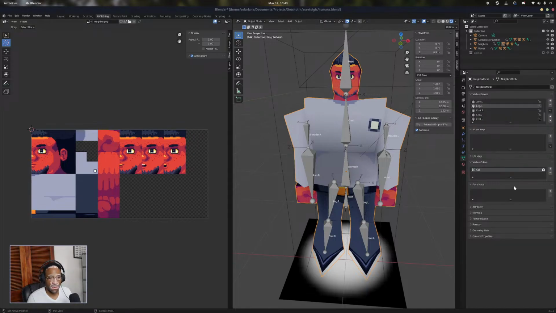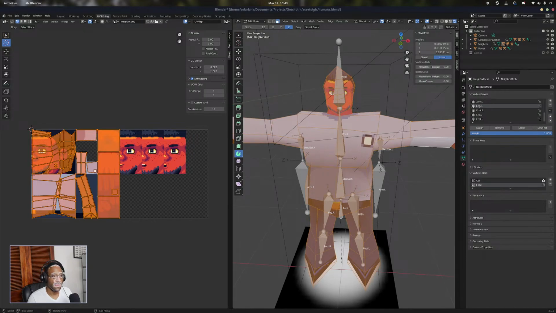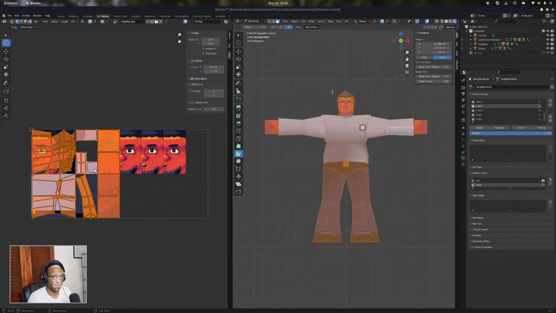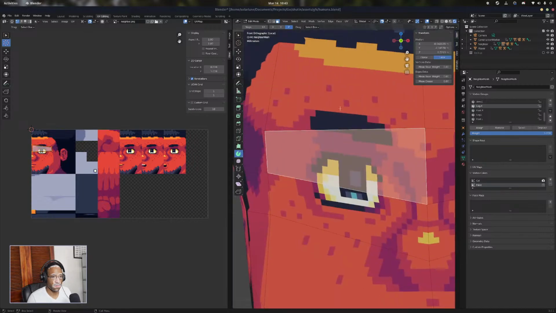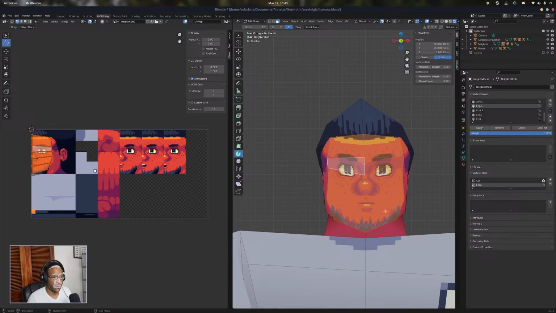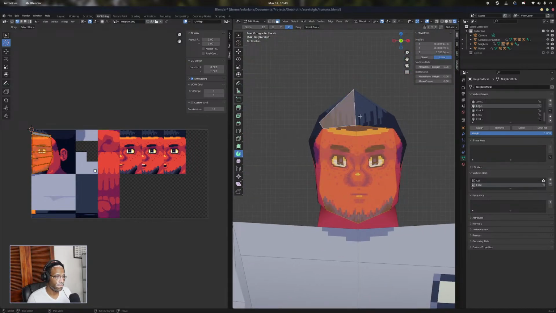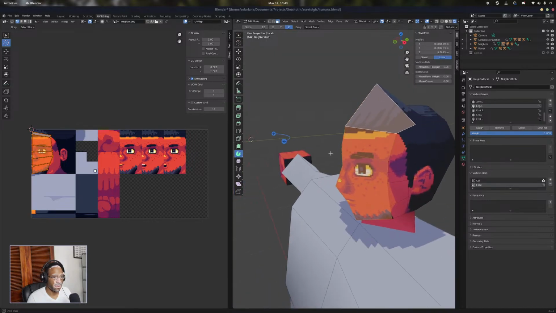We need to make a vertex color thing for his face. We will select just this part of his face. Yeah, that's fine.